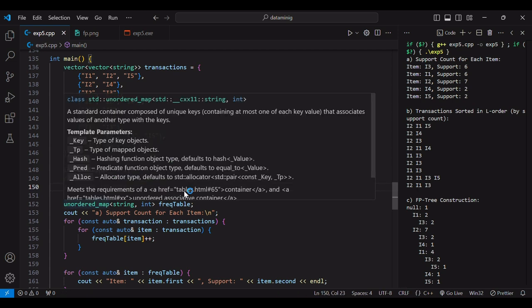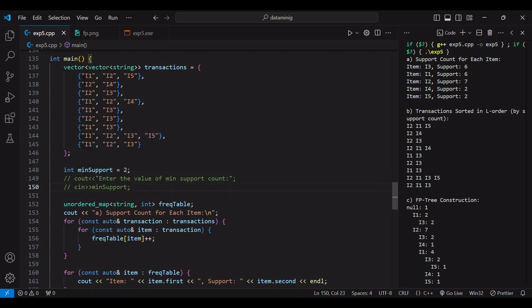Now in the first part we have to calculate the support count for each item. Support count is just the count of how many times the item has appeared. Here we have created an ordered map which maps I1 to its count, I2 to its count, I3 to its count. There is a for loop here in which all transactions are traversed.